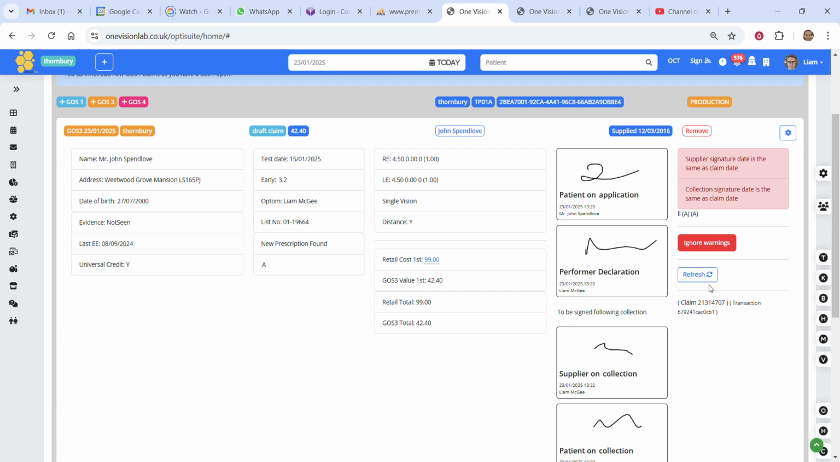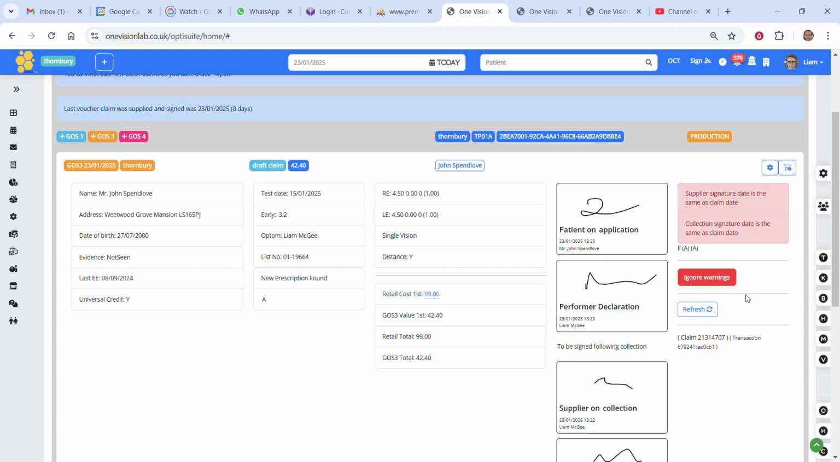There you go. Now, it's given us a warning here because actually we've signed to say the patient's collected on the same day that they actually ordered them, which is not normally going to be the case. But occasionally it might be if you've got a lab install that makes them in an hour. So if that's happening, ignore the warnings and then you can submit. In this case, though, this is not a real patient, not a real voucher, so I'm going to leave that. So hopefully that gives you an overview of eGOS.